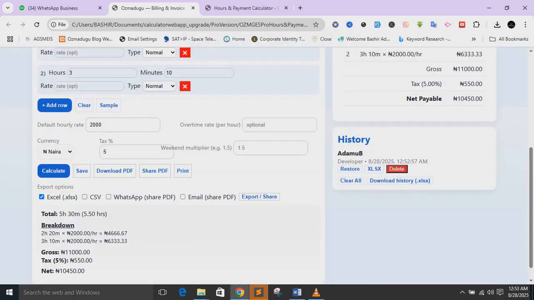Coming down here, you can see the name we saved it, Adamobi, with developer 828. By this time it has already been saved. You can also restore it, maybe after you have made some calculations and there is an error, so you'll be able to use this restore to modify your data again, so that you shouldn't start everything from the beginning again. You can also delete this.